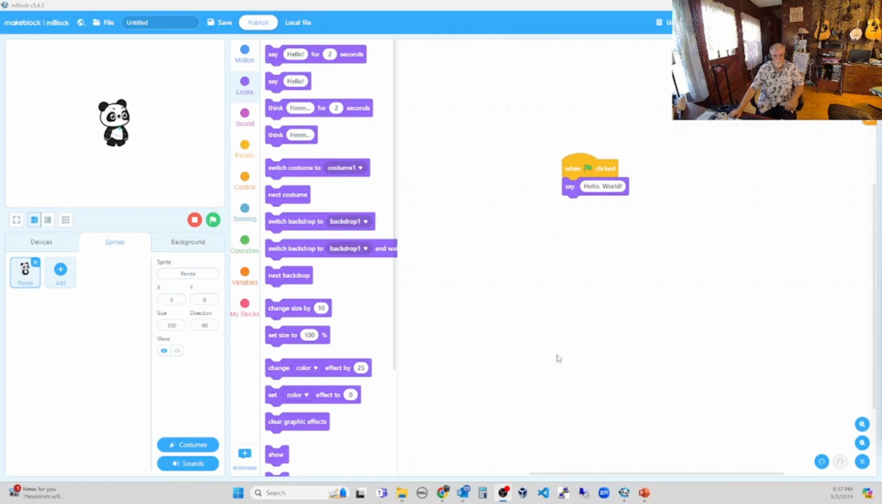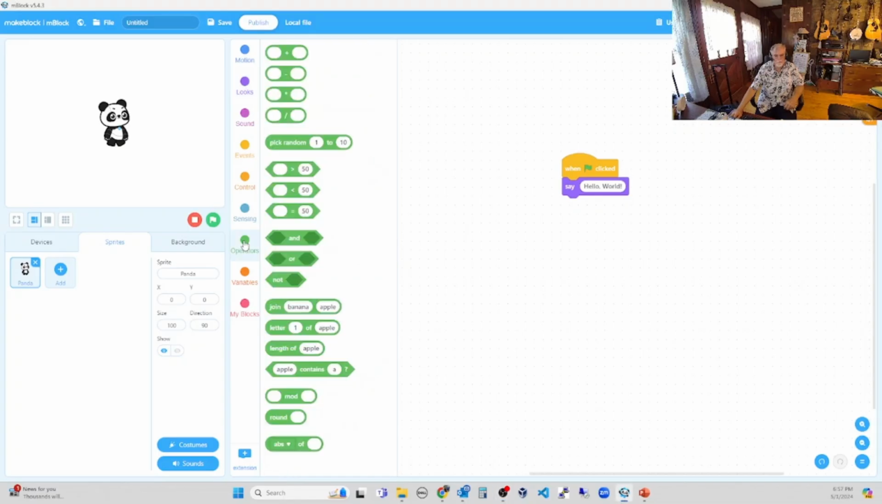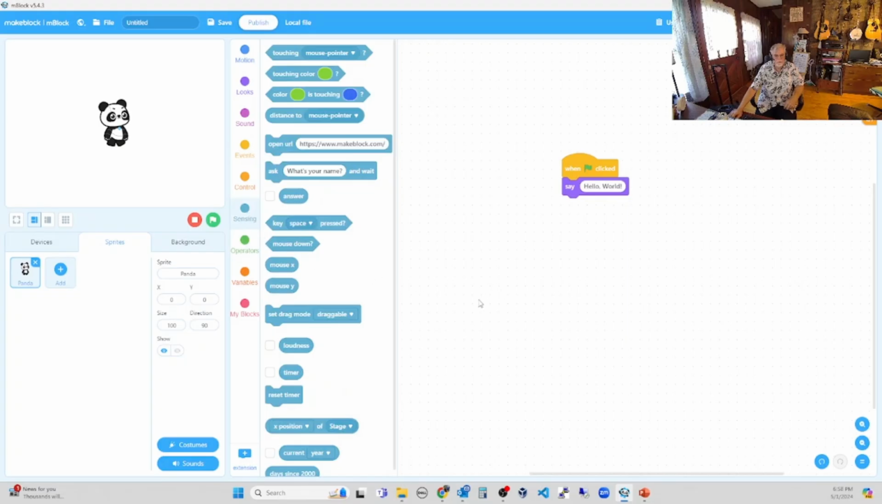Okay, minute's up and here we go. First thing I will do is switch over to what's called sensing. The idea is that you're going to allow the program to sense something that you're going to tell it. I will put in the block that says ask what is your name and wait, and basically it'll wait until you input it here. And I'll go ahead and click this thing called answer. This thing called answer is a variable, and you notice right now it's blank.